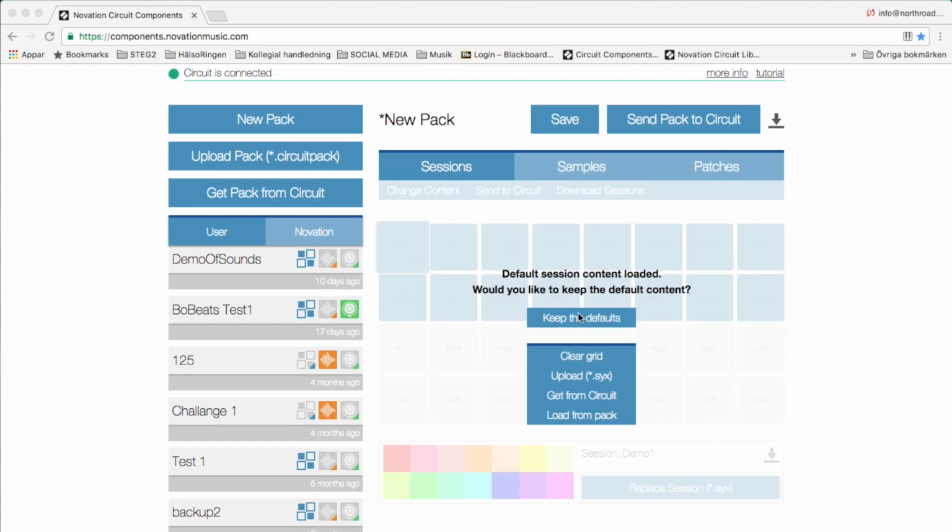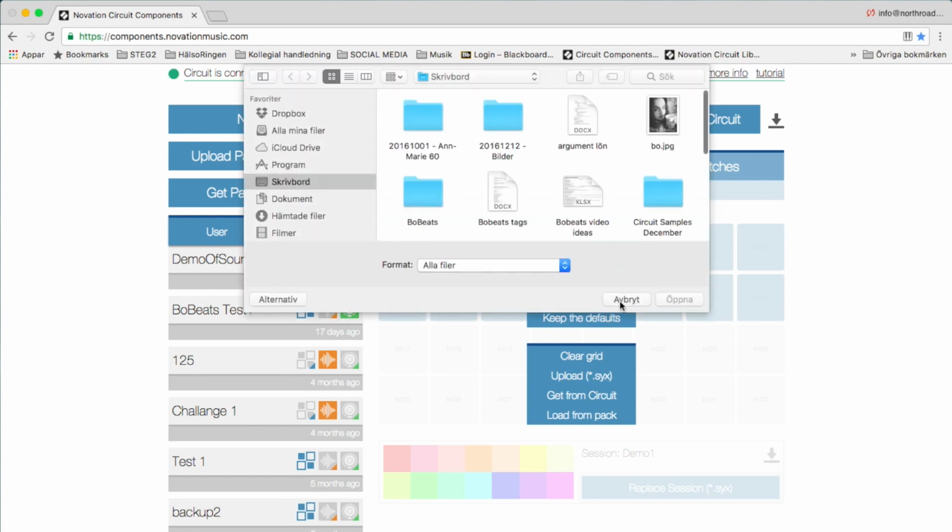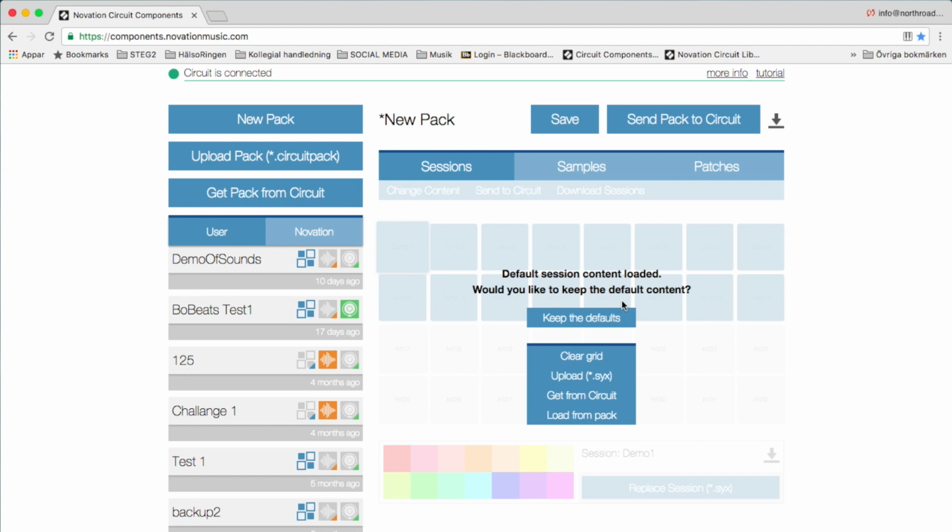If you keep the defaults for all sessions, samples and patches, you will get the sort of preset stuff that comes with the circuit. If you clear grid, the components site will just create an empty grid. It doesn't mean that anything changes on the circuit, and we'll get to that. If it shows upload, if I click it here, you will be prompted to pick something up from the computer.